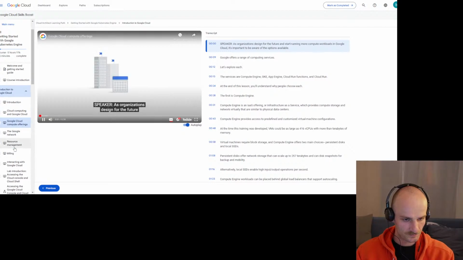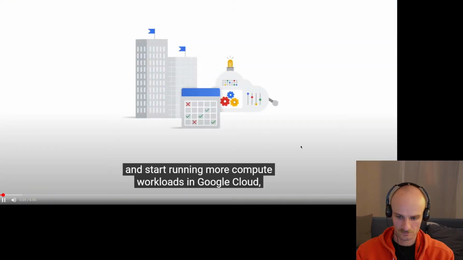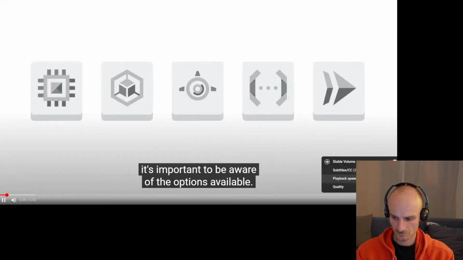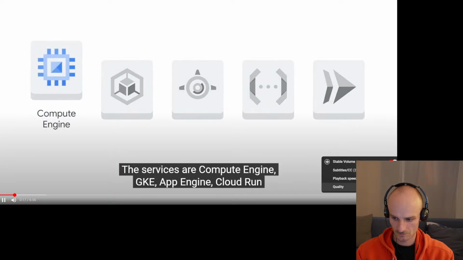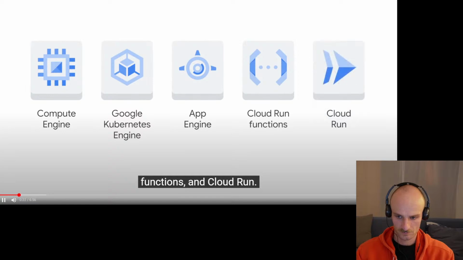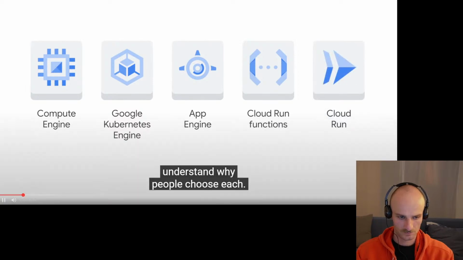As organizations design for the future and start running more compute workloads in Google Cloud, it's important to be aware of the options available. Google offers a range of computing services. Let's explore each. The services are Compute Engine, GKE, App Engine, Cloud Run Functions, and Cloud Run. At the end of this lesson, you'll understand why people choose each.